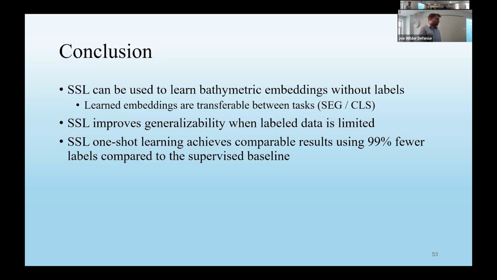And again, that's supported by the one-shot learning where I'm able to nudge the decoder of the model using just one Massachusetts tile to better align it and get comparable results using far fewer labels.